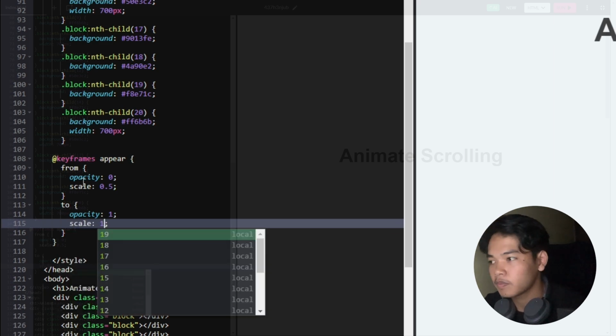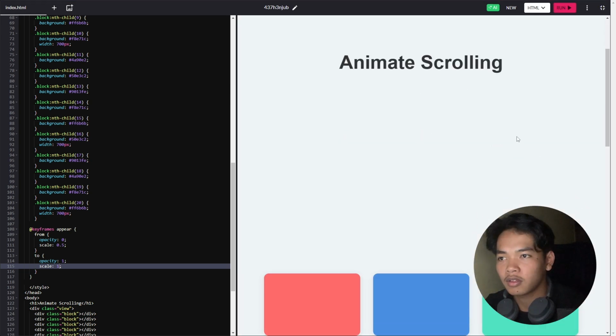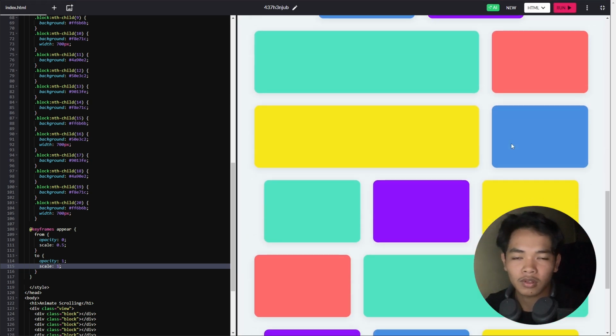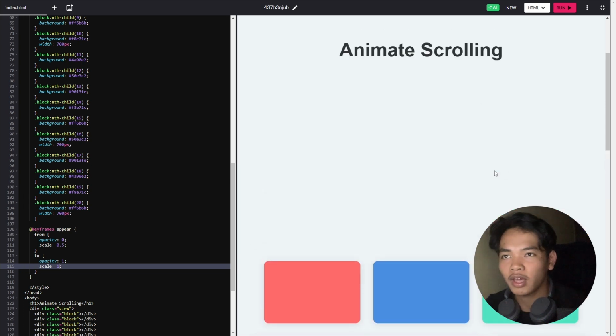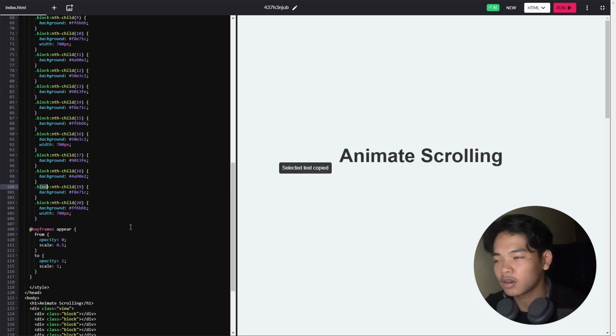Alright, if we save and run the code, let's see what's happening. It's not happening at all. Why is the animation not happening? Because we haven't called the animation on a block. We need to call the block here.